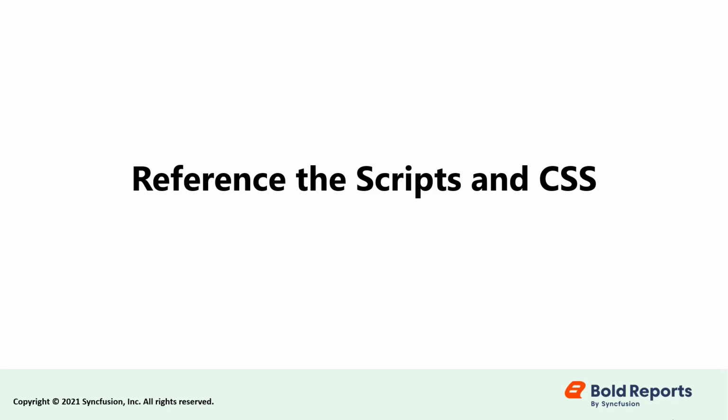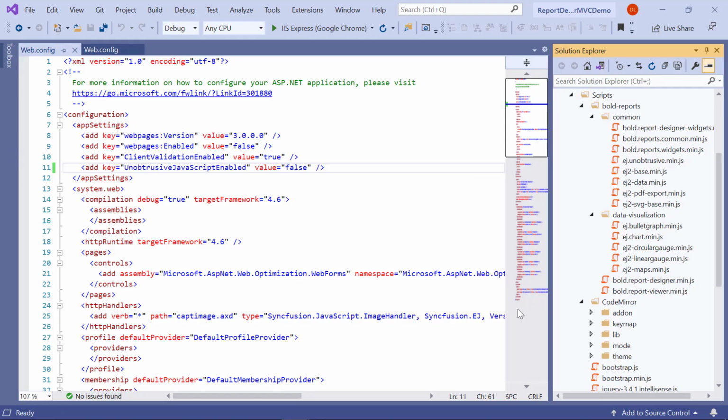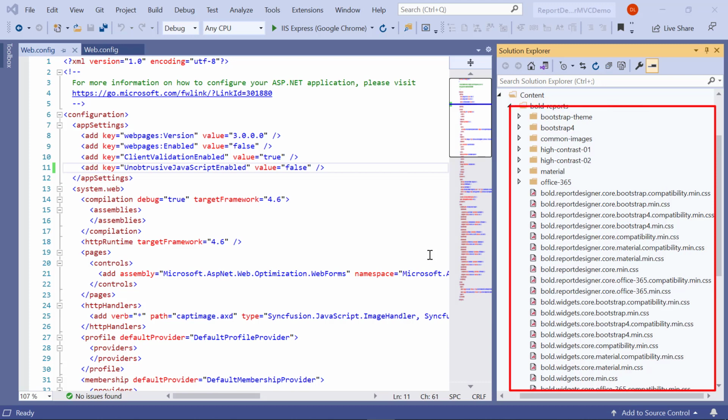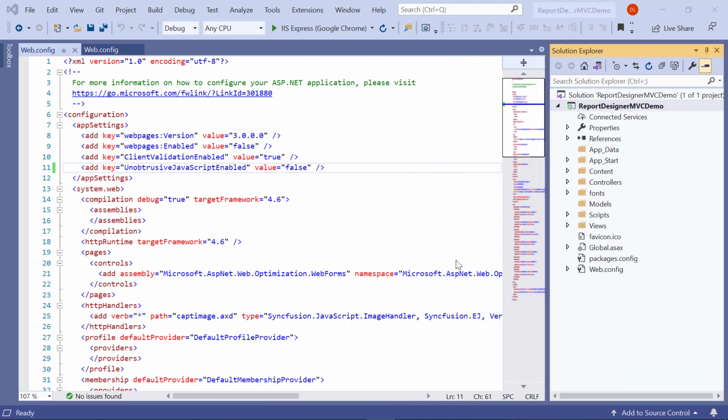Now, let's reference Scripts and CSS. While installing the Bold Reports.JavaScript NuGet package, the code mirror scripts and the scripts, which are required to render the Report Designer control, will be added to the scripts folder. The CSS files are added to the content folder. In this video, I am using local scripts and CSS. You can also use scripts and CSS from CDN links.